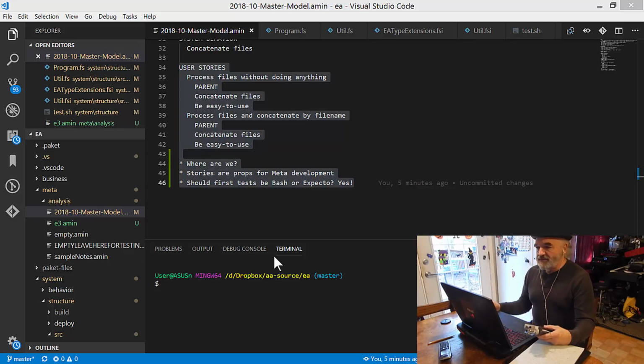So basically you take a file, just give it back to me, and take 2 files and stick them together. Okay. That's where we are. That's what the stories are for.